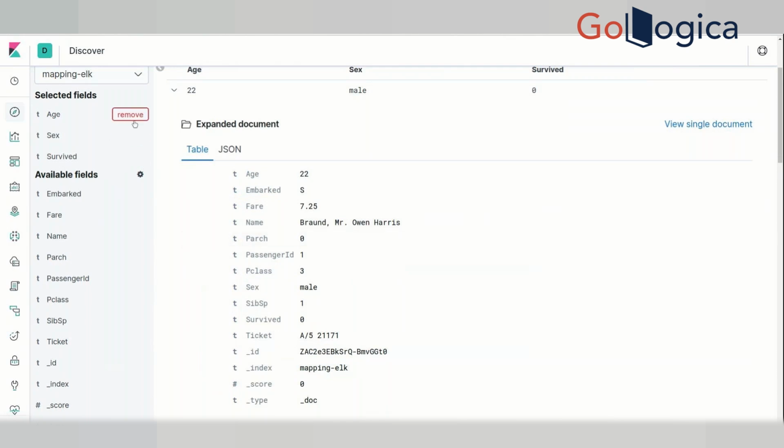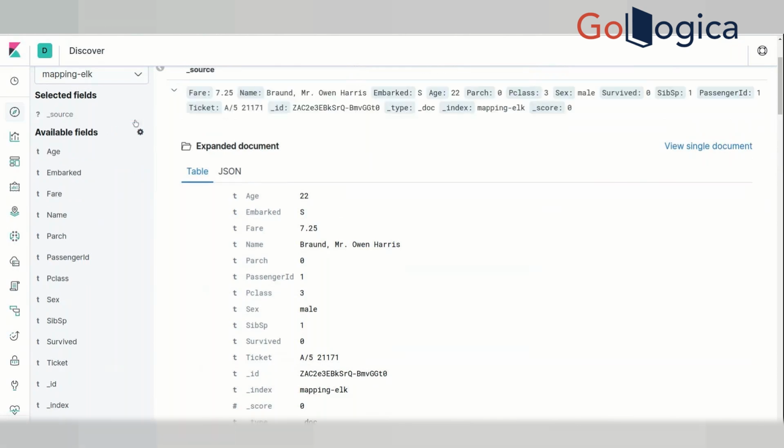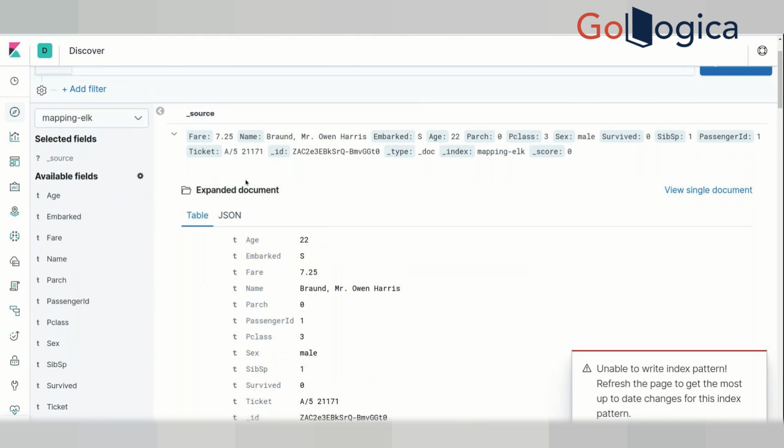If you want to revert back, say if I want to display all the fields in Kibana, you just have to click on the remove button over here. After clicking the remove button, all the results would be displayed to you. So just refreshing it once.